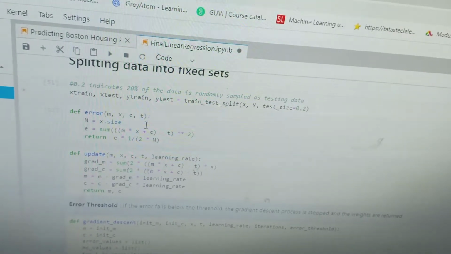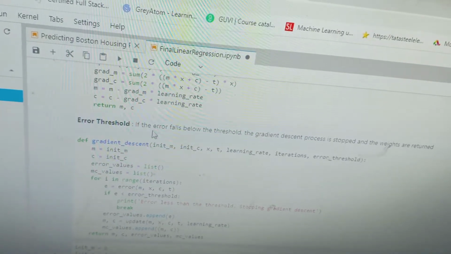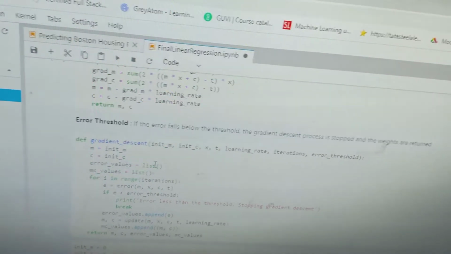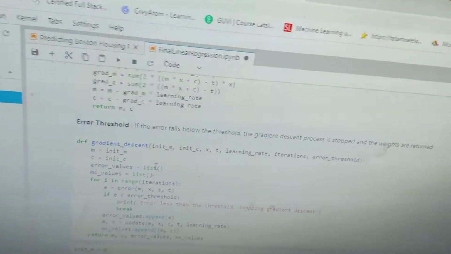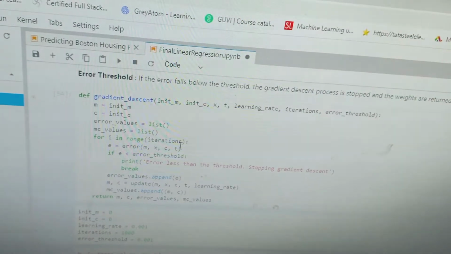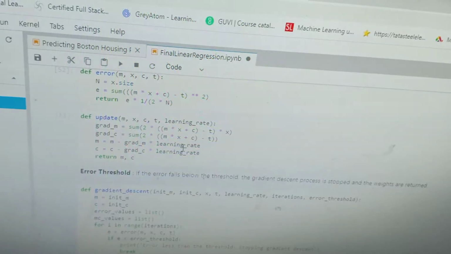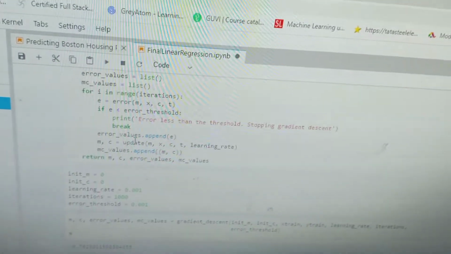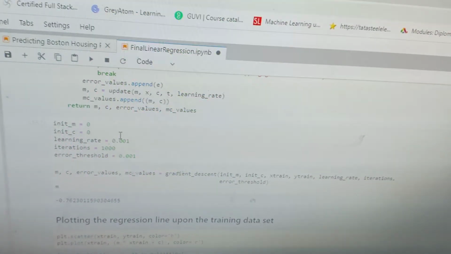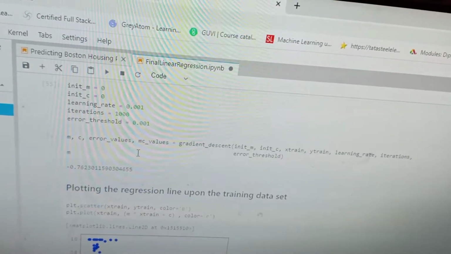The update function is used to update the slope m and the intercept c of the linear regression, and the gradient descent function is used to define the number of iterations, so how many times the loop will run. In each loop it checks whether the error is less than the threshold error, and if so, it goes out of the loop, otherwise it goes to the update function. Here we have defined the slope, learning rate, iterations, and threshold, and then we have called the gradient descent function and found the mean square error.